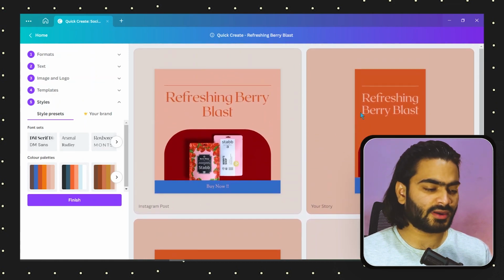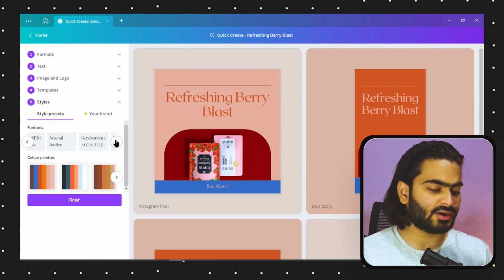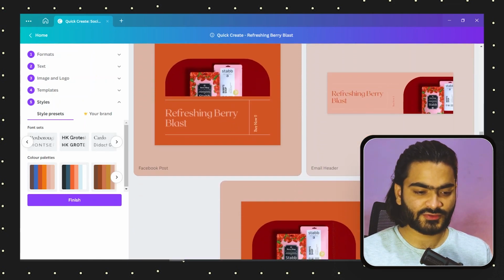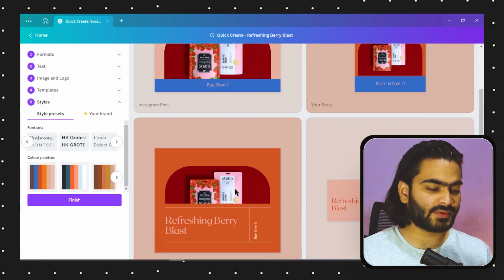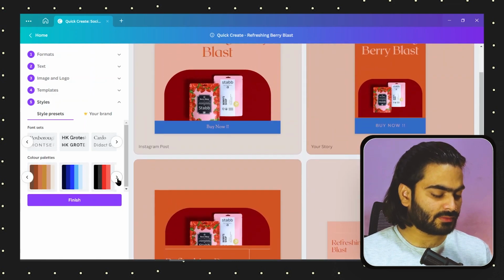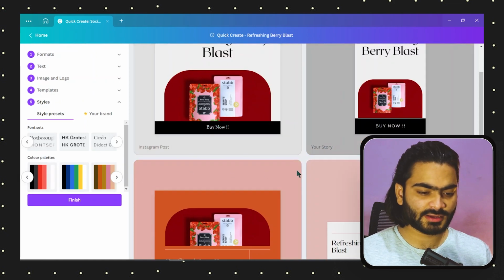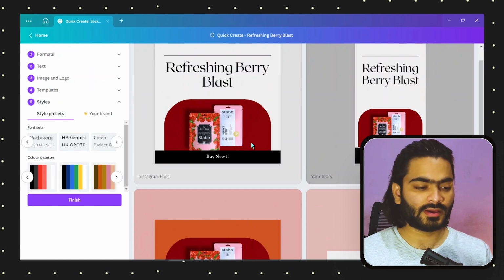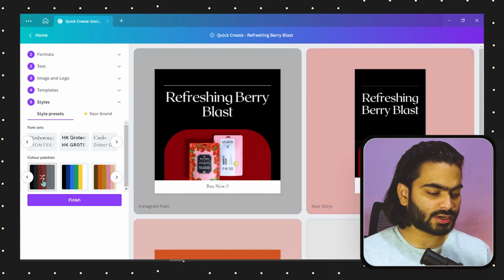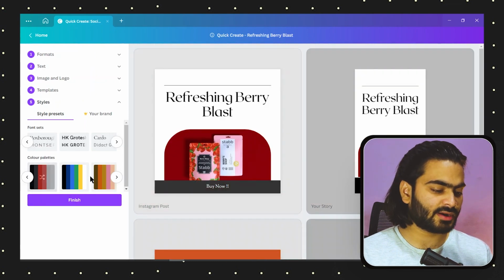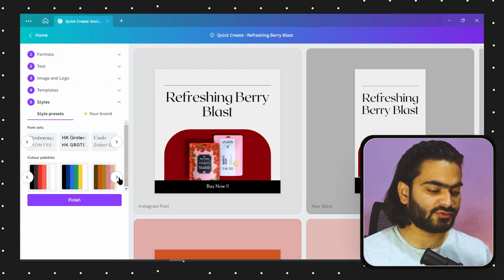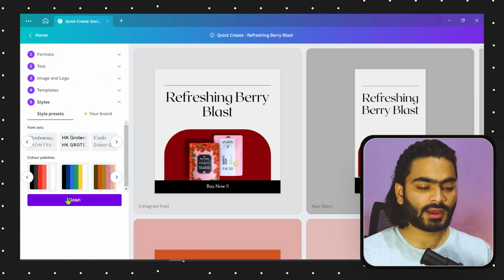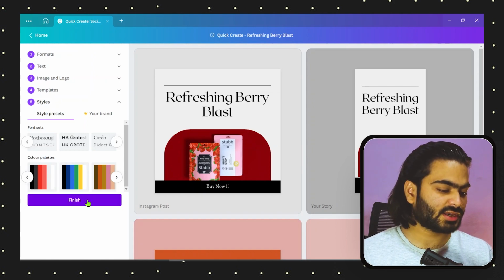And you can see when I click or select any kind of style, it will be reflected in all my designs that we have. Like here is the Facebook post, or this one is the email header as well. So you can see over here, and I'm going with this color palette. It's looking pretty amazing and up to the mark of my branding. You can also try and experiment with different options and go with whichever suits you better. Here's a bunch of color palettes as well. When I'm done with every step, I just click on finish.